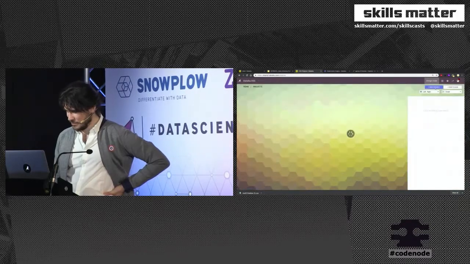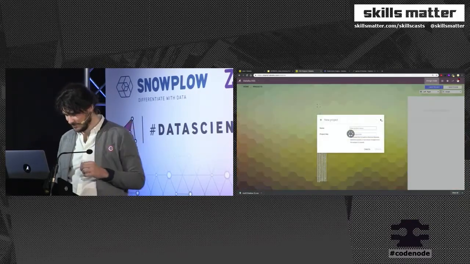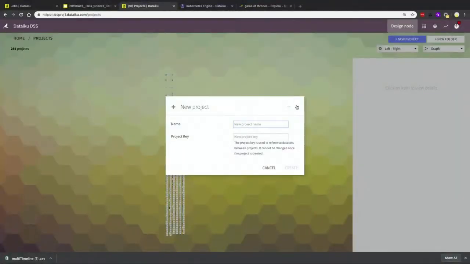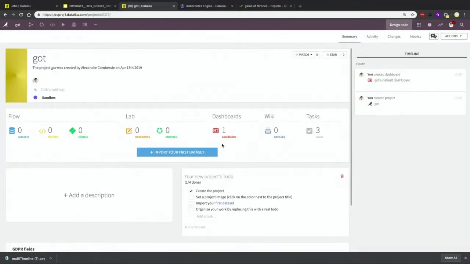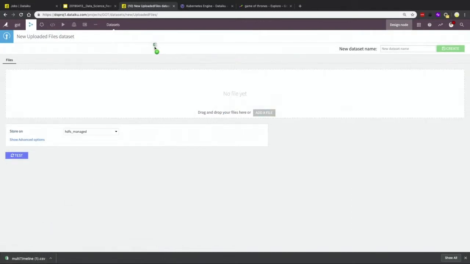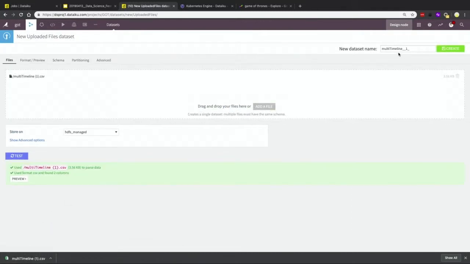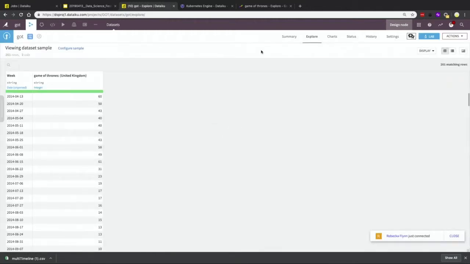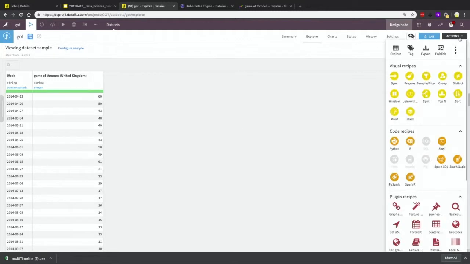And I'll start with a brand new project. Okay. So that is what the data looks like. You have one point which is normalized between 0 and 100 for the maximum every week, starting from 2014.